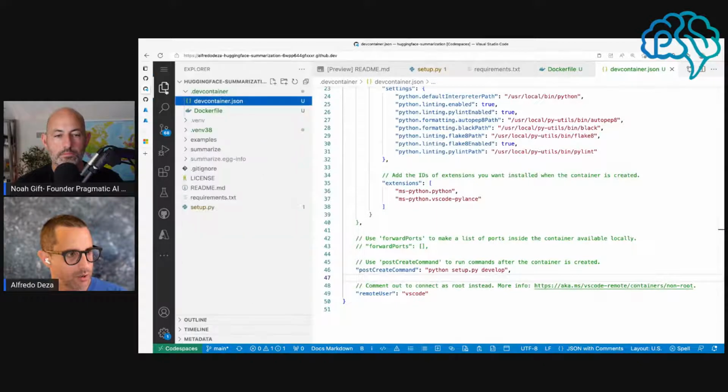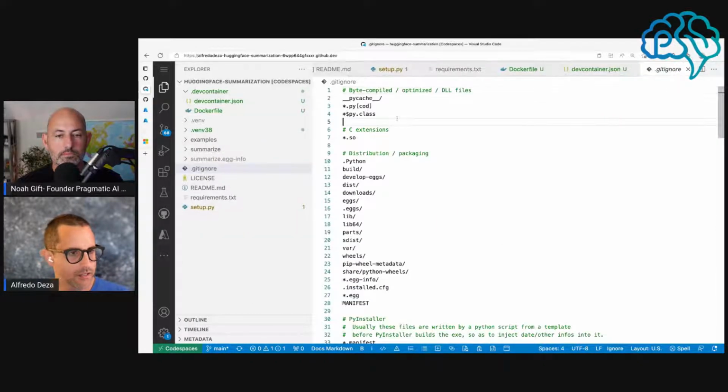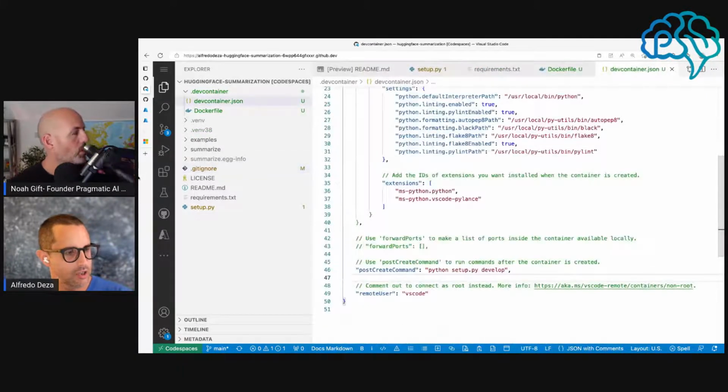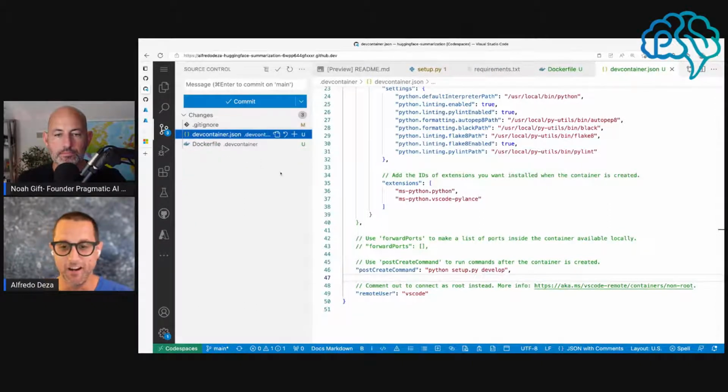Actually, let's see if I do git ignore, if I add that VM so that it doesn't bother us again. VM, and I think it's VM 3.8. So let's save that. There we go. That changed the source control. So now it is behaving correctly and not bothering me about my virtual environments.